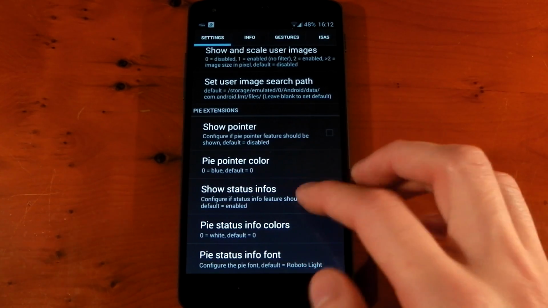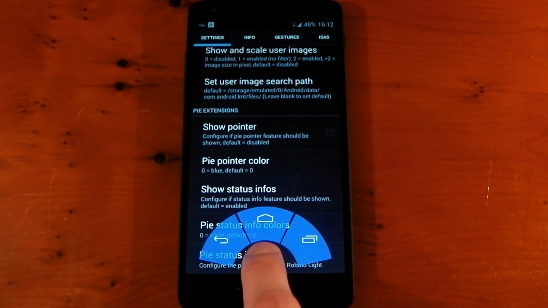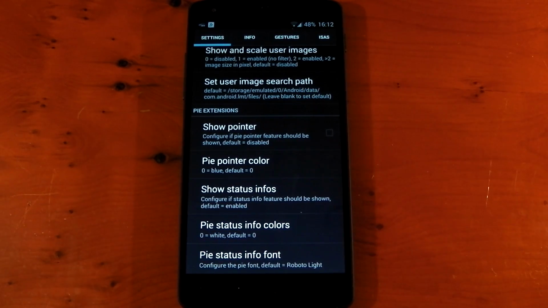I don't actually like that being on, so I just end up turning that off, and you can see now it only uses Pi. Again, that's up to you, but that's how I have it.